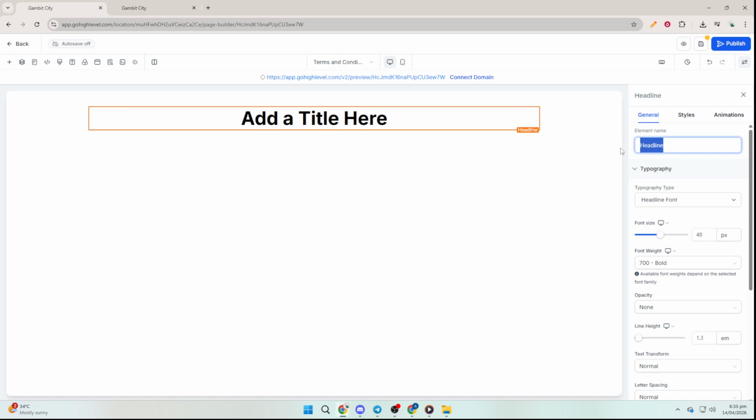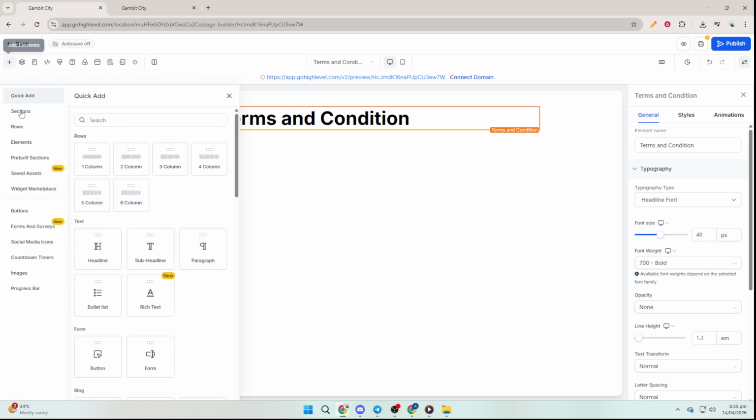Add your title next. Insert a headline element and set the text to Terms and Conditions. Keep it straightforward and consistent with your brand style. A clear H1 title helps visitors immediately understand where they are. You can center it or left align it depending on your site's look, but make sure it's legible on both desktop and mobile.